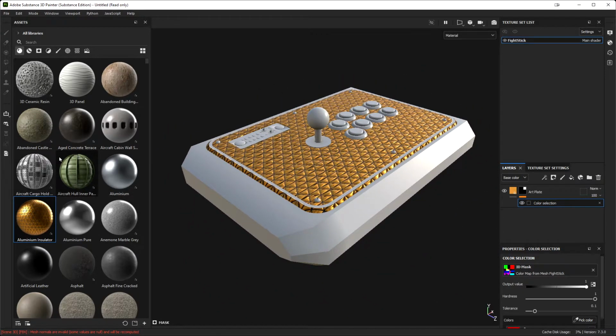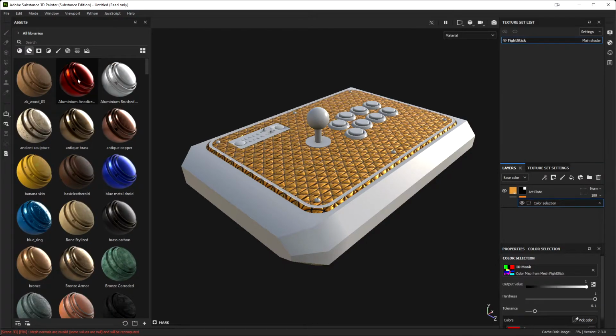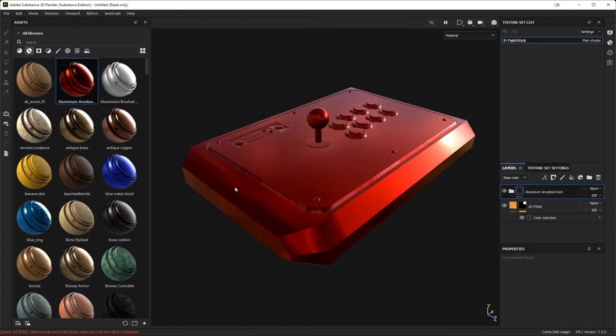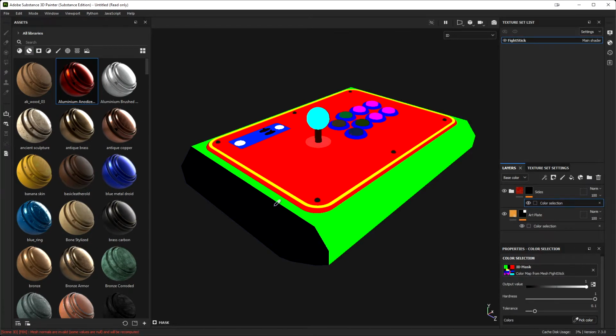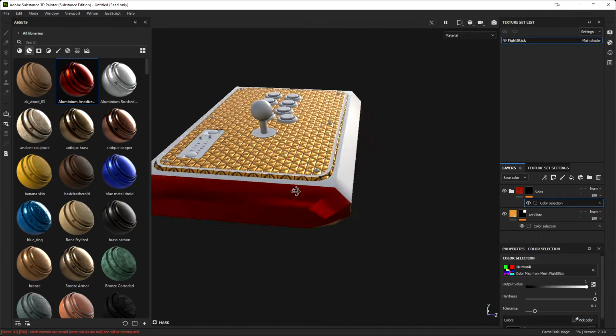And let's just say now you wanted another texture. I'm just going to use a smart material. Let's just use this. Drop it right on here. It's going to be on top of the layer stack. I'm going to say sides, just for the hell of it. Same business as before. Oops, wrong one. Add a mask with color selection. Scroll down. Pick color. And where do I want this material? Let's just say the sides only. And there I have the sides.